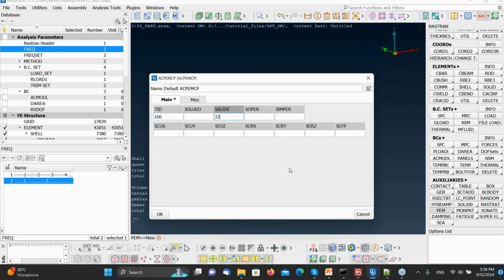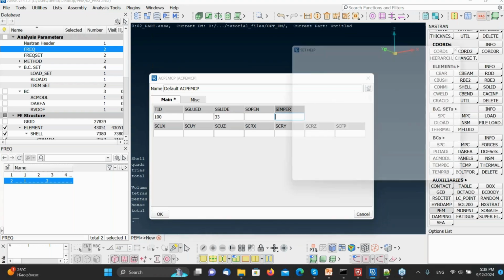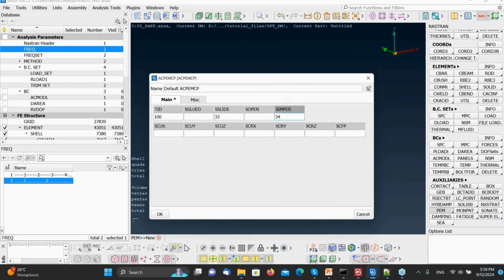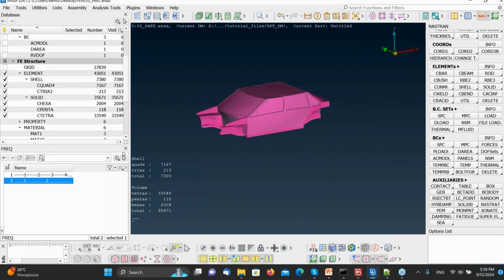The S open and S imper cards are the identification numbers for grids that belong to the fluid phase elements of the trim components. The S open is for those that have an open interface with the cavities, and the second one is if these grids have an impervious interface with the cavities. By pressing the question mark again, I will now select the fluid phase. The definition of this card has been finalized, so I'm pressing OK.